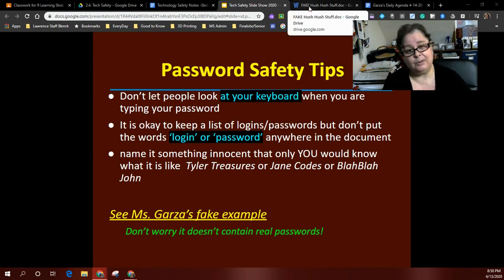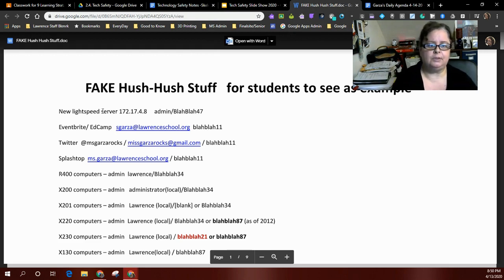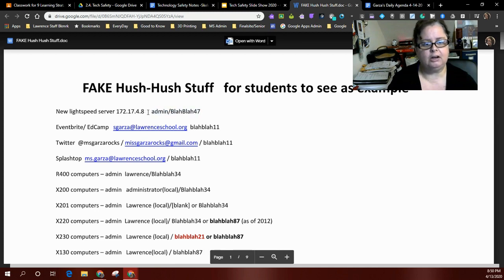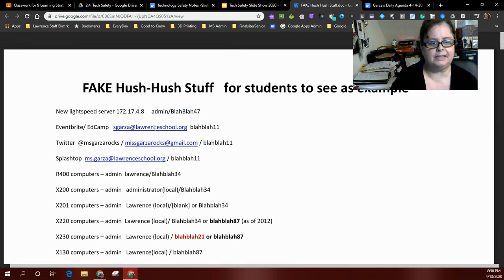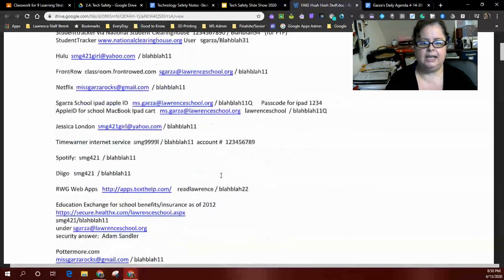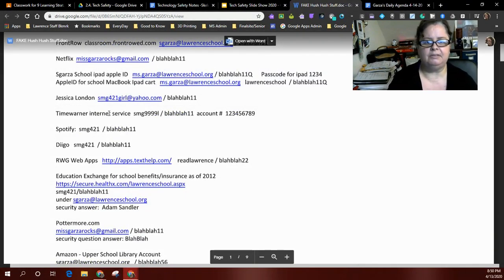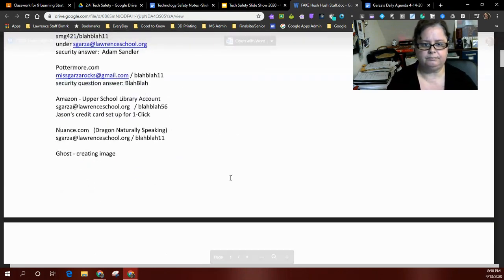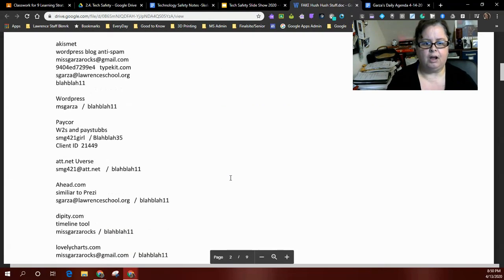This is a fake example. These are not my real passwords, by the way. And the trick for this: I don't use the word login or password anywhere in this document. You can see what I do is I put my login here, like admin / blah, blah, 47. That way I know what comes before the slash is my login, what comes after it is my password. And so this would be an example of something that I use for all of my stuff.